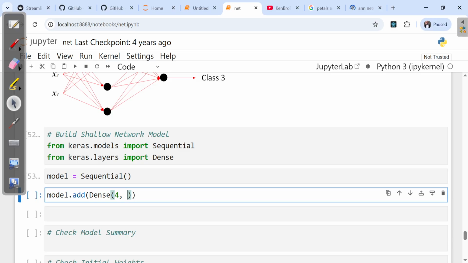And then I need to specify an input shape. What is the shape? How does it come in? So I'm going to say input underscore shape, and then I'm going to say 4, comma. I'll explain what I mean by this 4, comma over here. Then the next thing I need is an activation function. So I'll say activation, and then I'm going to say relu.